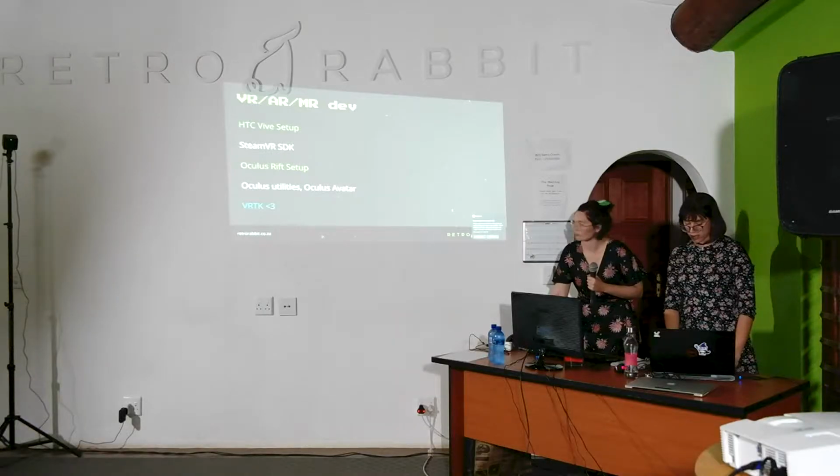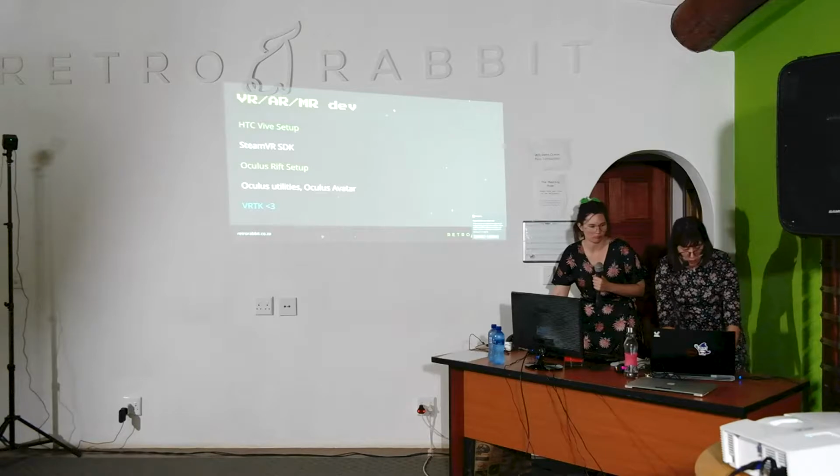Oculus Avatar is actually the Vive equivalent. When you set up SteamVR, you can already see your controllers. Oculus doesn't do this. For some reason, they don't show you your controllers, so the only reason you need Oculus Avatar is for when you actually want to model hands or anything like that. When you want to see your controllers, you're going to need that. And then VRTK, which is amazing, which we're going to show you now.